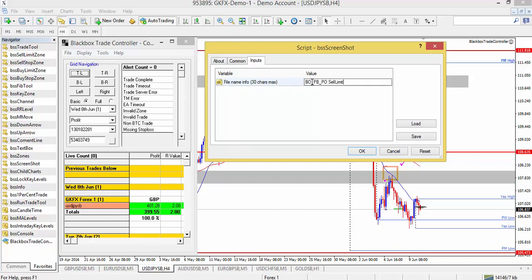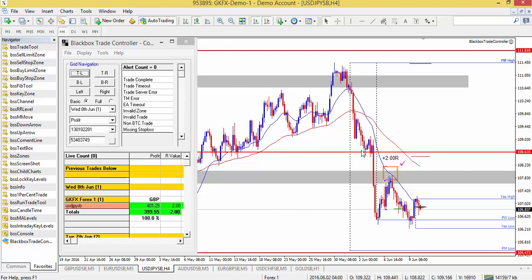On this occasion, a comment will be added showing it was a breakout pullback setup and a pending order was used. The associated screenshot is now available for this trade, and when selected will automatically be opened in the Windows Photo Viewer.